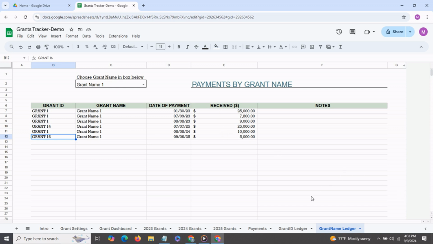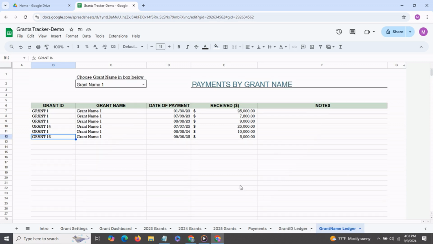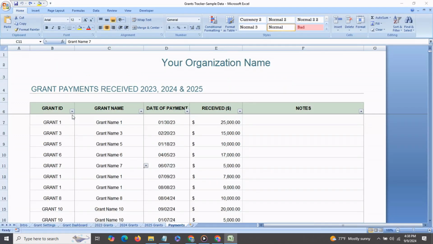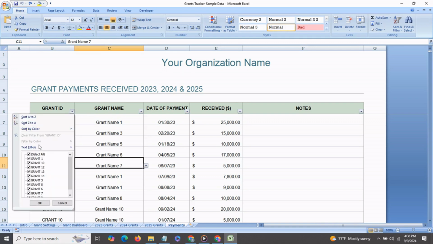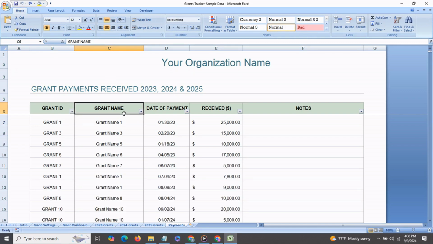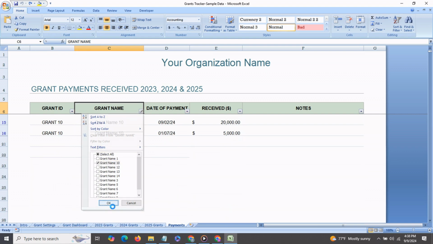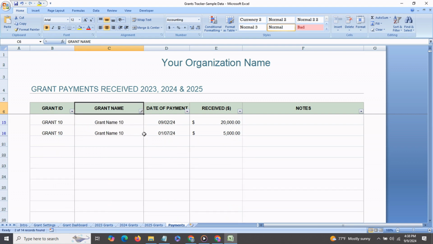Just bear in mind that both of these automatic ledgers are only available in the Google Sheets version of the spreadsheet. If you prefer to use Excel, then you can get information related to any grant ID or grant name simply by choosing the filter button over here. Choose say grant 1, and you'll get all the information listed out by the grant ID 1. Then if you want to get information related to a particular grant name, let's say we choose grant 10. Again, you'll see all the information listed by grant name 10.